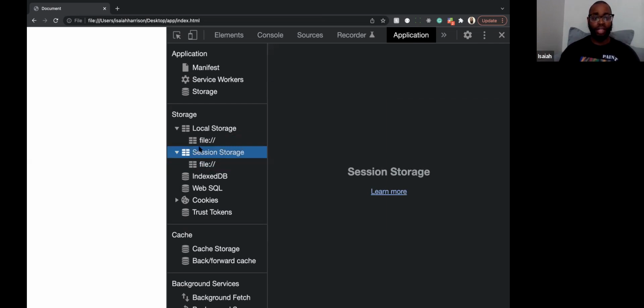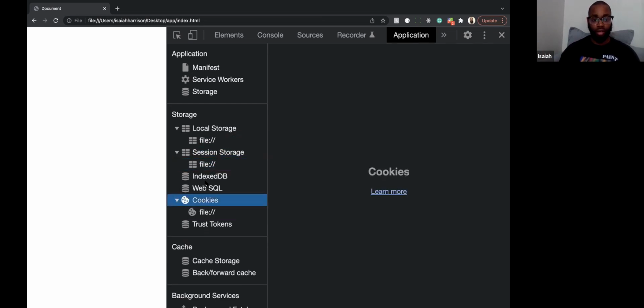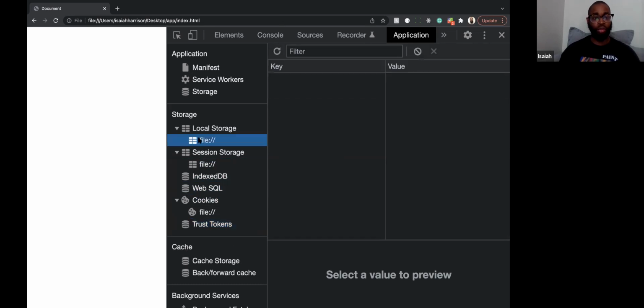We even have something called session storage. We have cookies, like I was saying. These are different types of storage also, but I've never actually used these two or this one. But today we're going to be going over local storage.